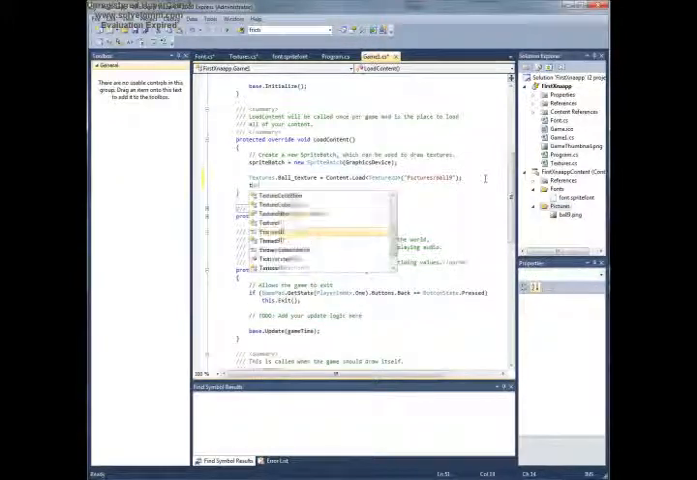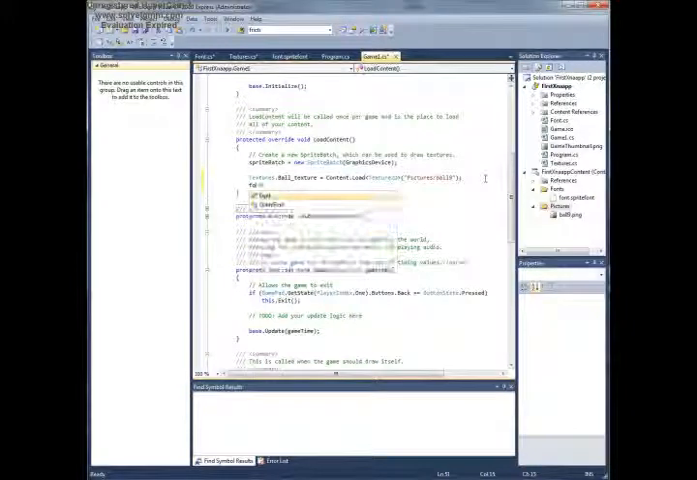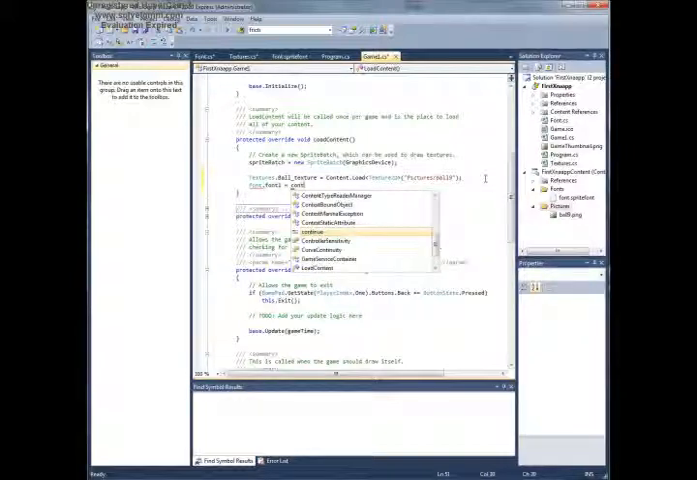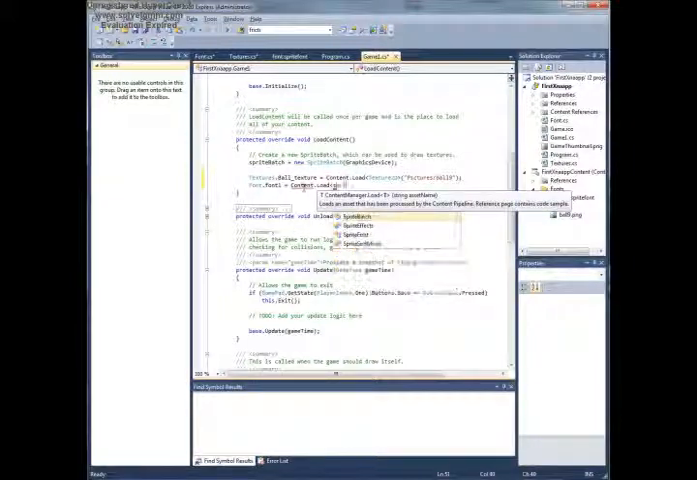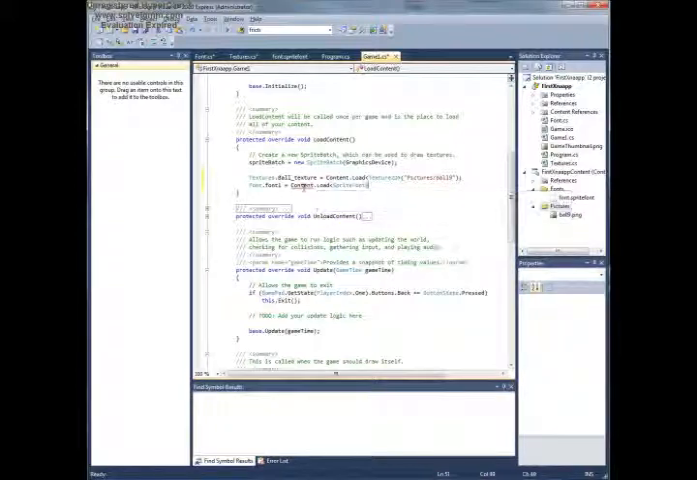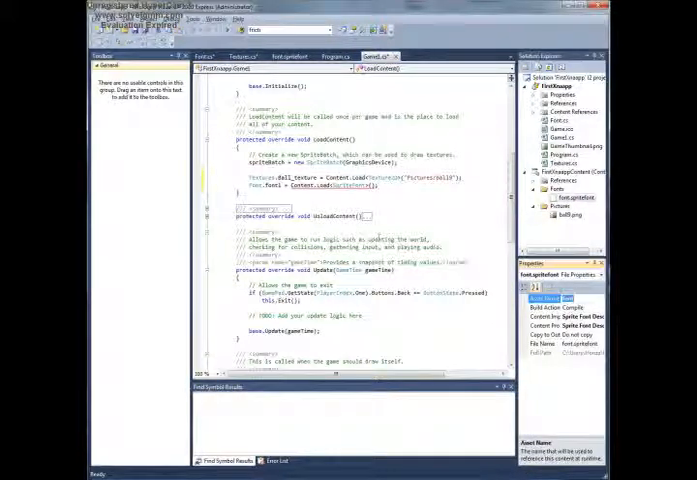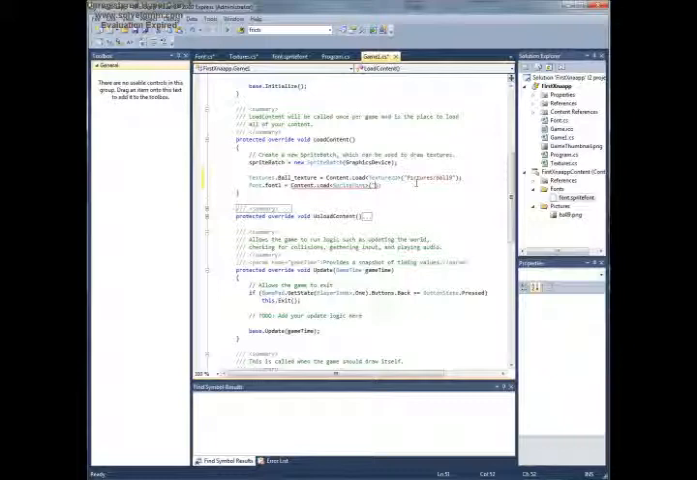Now to load the font, go to fonts, font1 equals, and you might be able to write it on your own. So content.load sprite font, with the opening bracket and closing bracket, and I just copy this here. So it's going to be fonts dot no /font.